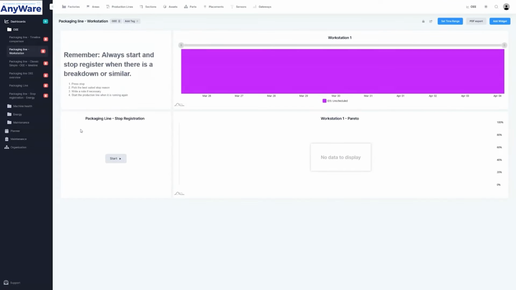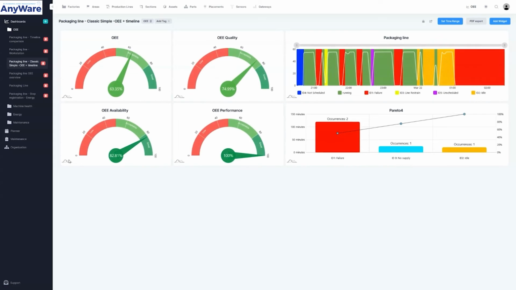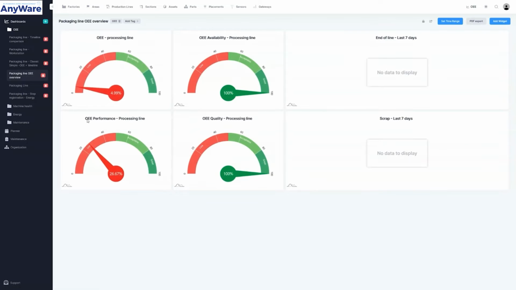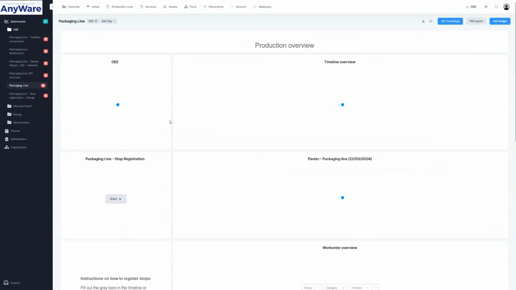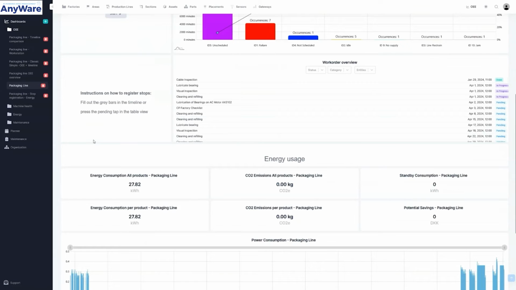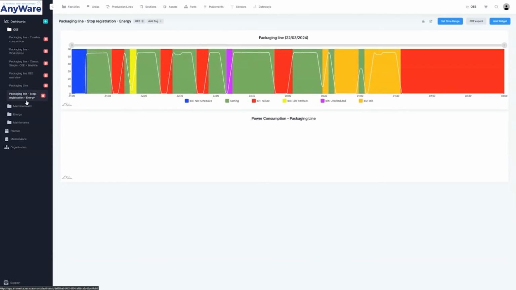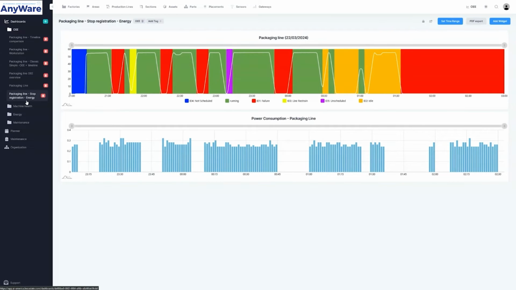packaging line workstation, packaging line classic simple OEE timeline, packaging line OEE overview, packaging line, packaging line stop, registration, energy.